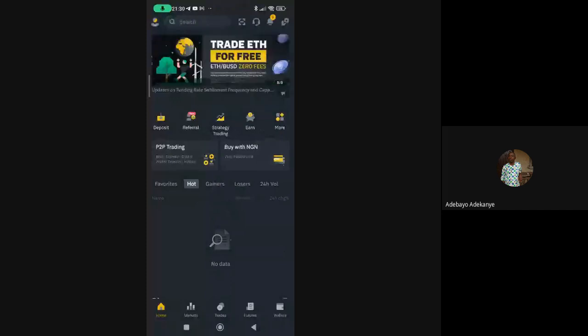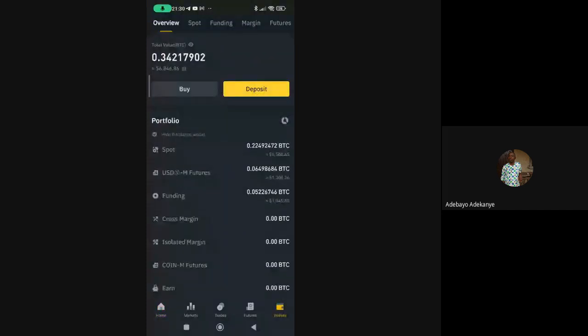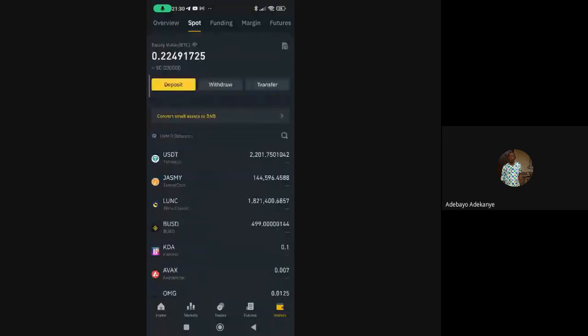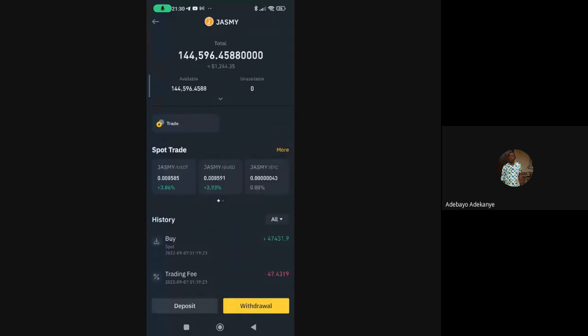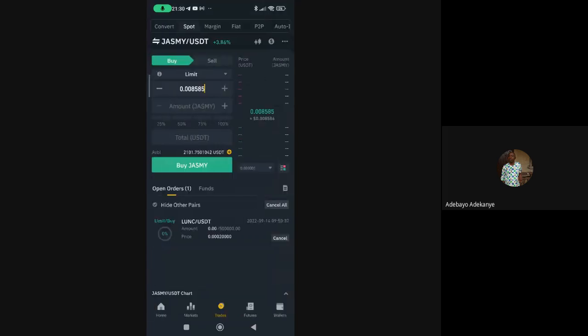So that is one coin that I am holding. The next coin I'm holding, I just want to show you guys, is called Jasmine. I invested over $1,400 on this, almost a million naira, into this particular coin. Why I'm buying this coin is because when we had the previous bull run, this coin got to over $4 per token.